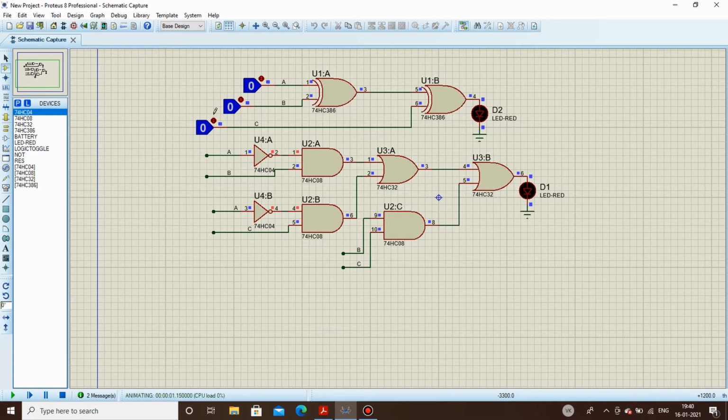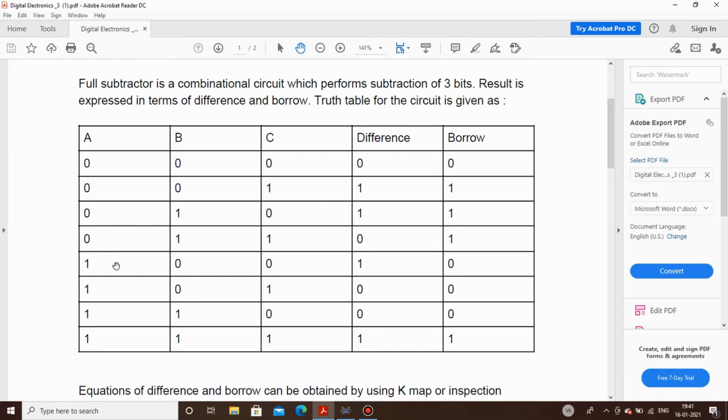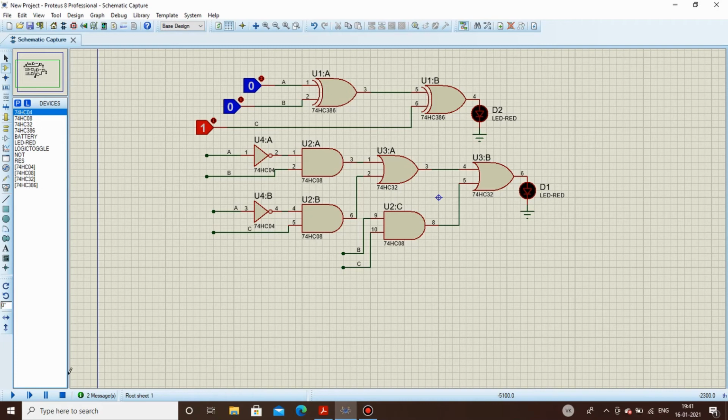Okay, right now it is 000 and we want 001. So we'll click here on the toggle switch. See, difference is 1, borrow is 1. Stop simulation. We'll take something else. Let's take 100. Difference is 1 and borrow is 0. So start simulation. 100. See, difference is high and borrow is low. Like this, we can see that for other combinations also, our circuit is working fine with the expected output values.